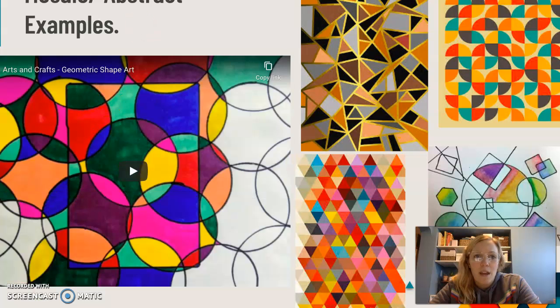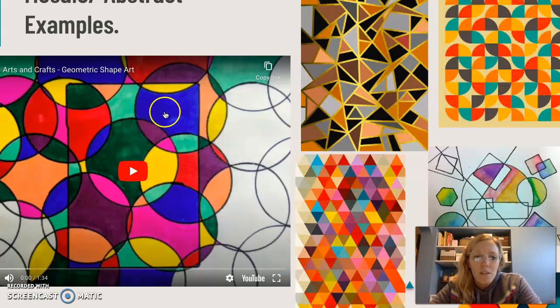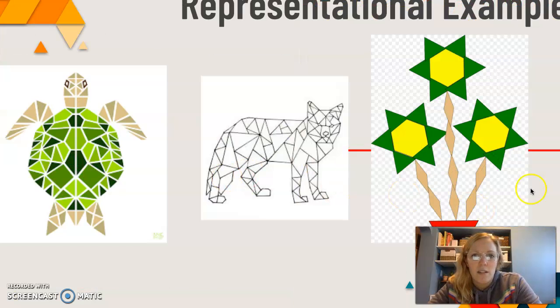Here's some examples of abstract or mosaic, I like to call them. Notice that they create almost a pattern. This could be digital or on paper. There's a video here of a time lapse I found, which is kind of fun and cute and has music. Some other examples, you might recognize this from math. You might have had a project where you had to create something similar with those little plastic shapes I love. So you could do a representational or mosaic.